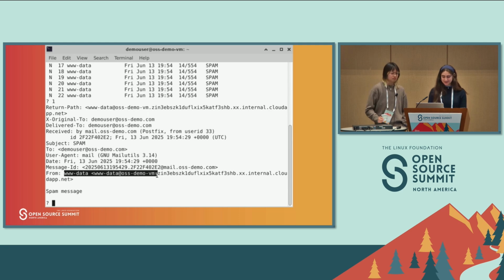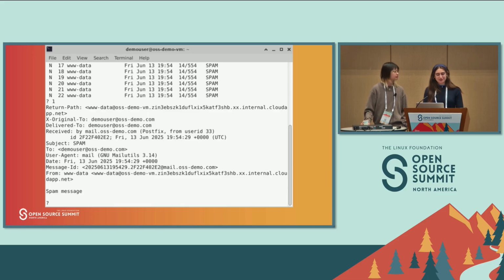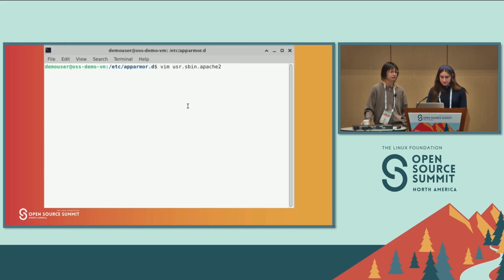And this is from www.data, which doesn't really give me a lot of information about who sent this. But to try to prevent this kind of attack, I am going to use AppArmor to hopefully restrict my web server. So yeah, let's do that.